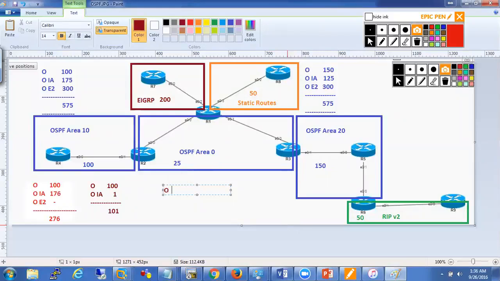O routes should be simple. 150, right? Routes within my area. How many OIA routes? I didn't do anything with the IA routes, so it still should be 125. Agreed? This is the original one over here. 150, 125. Now, how many OE2 routes?